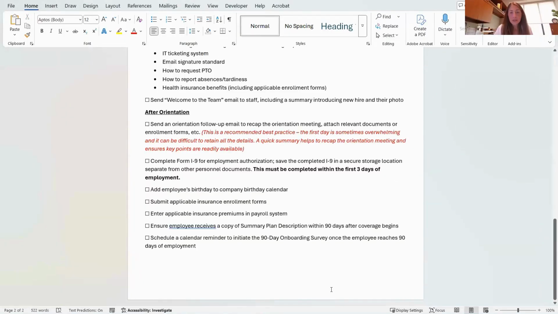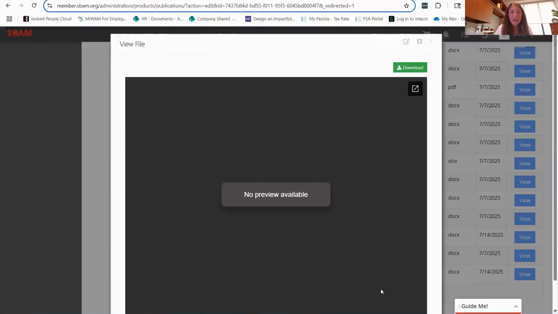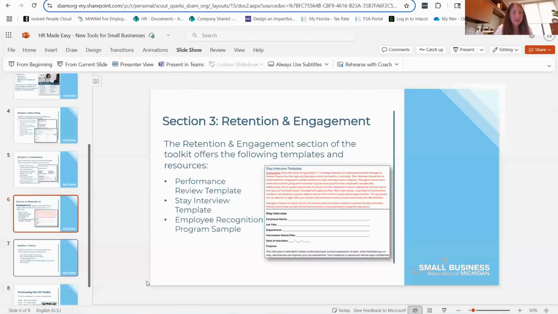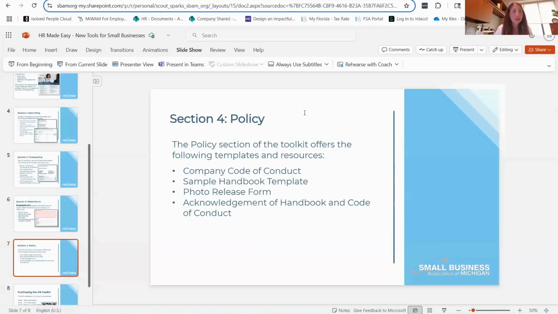Okay, let's move into the last section, and then we will have about 10 minutes left or so for questions. The last section here is really around policy. And this is giving you resources to maybe a standards of conduct that maybe you don't have currently that your team would benefit from.